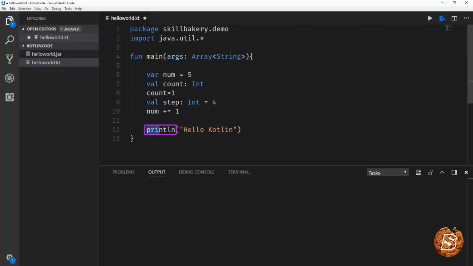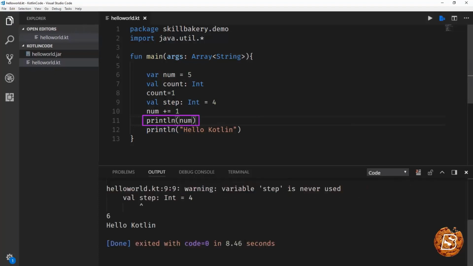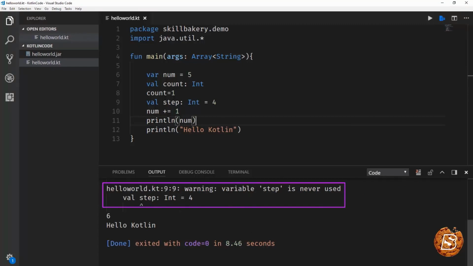And if I have to take a look at it, let's go ahead and do that. So I'll say println, and here I'll say num. Let's run it. You can see that we are also getting some warnings that the variables are not used at all. And here you can see the output 6.